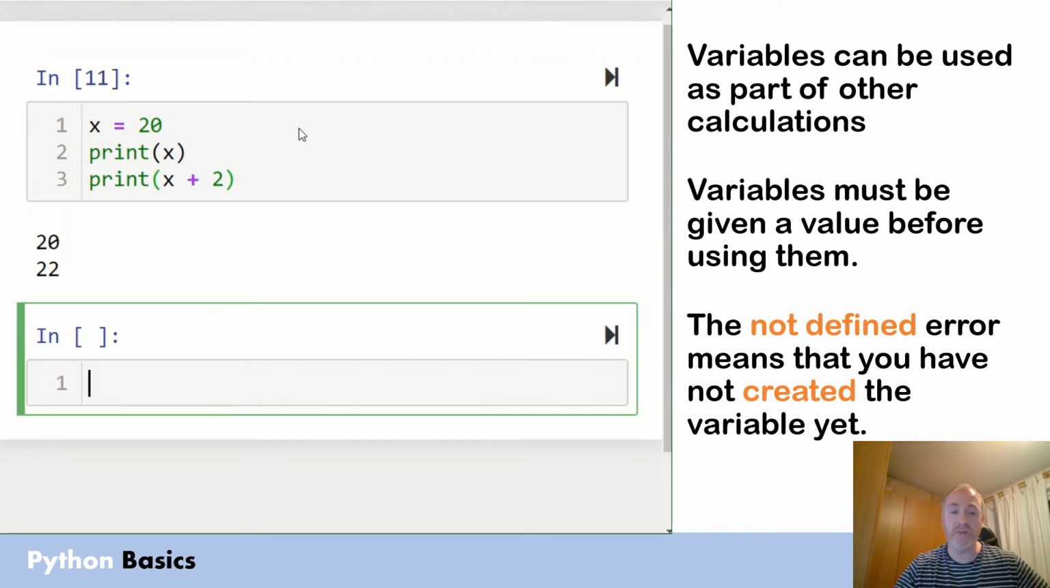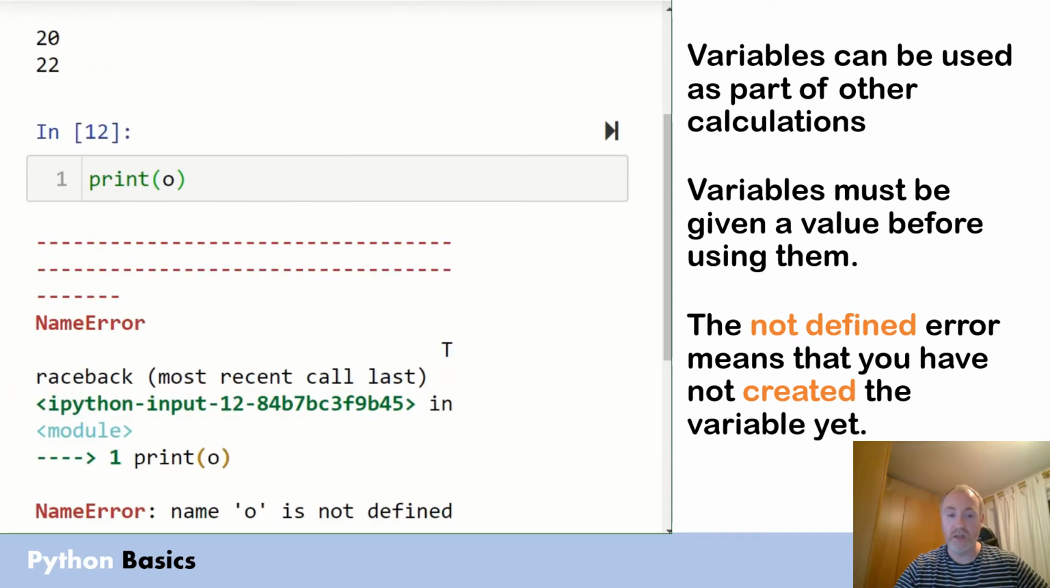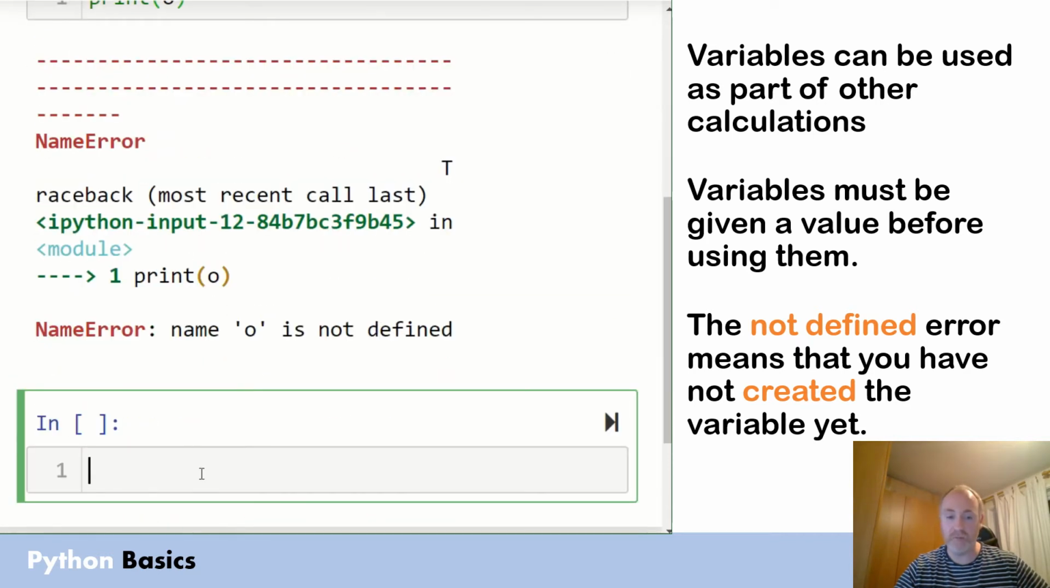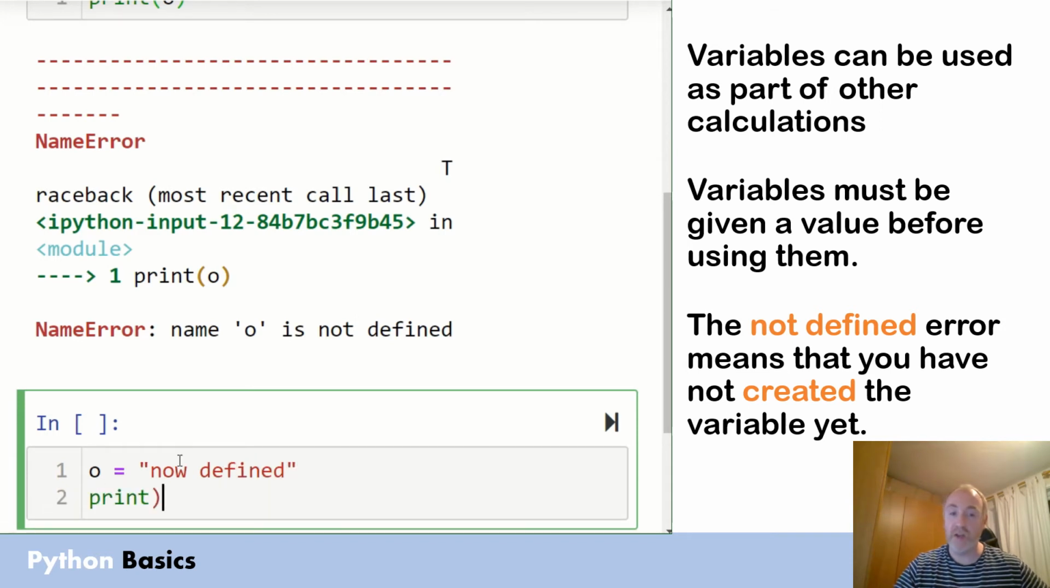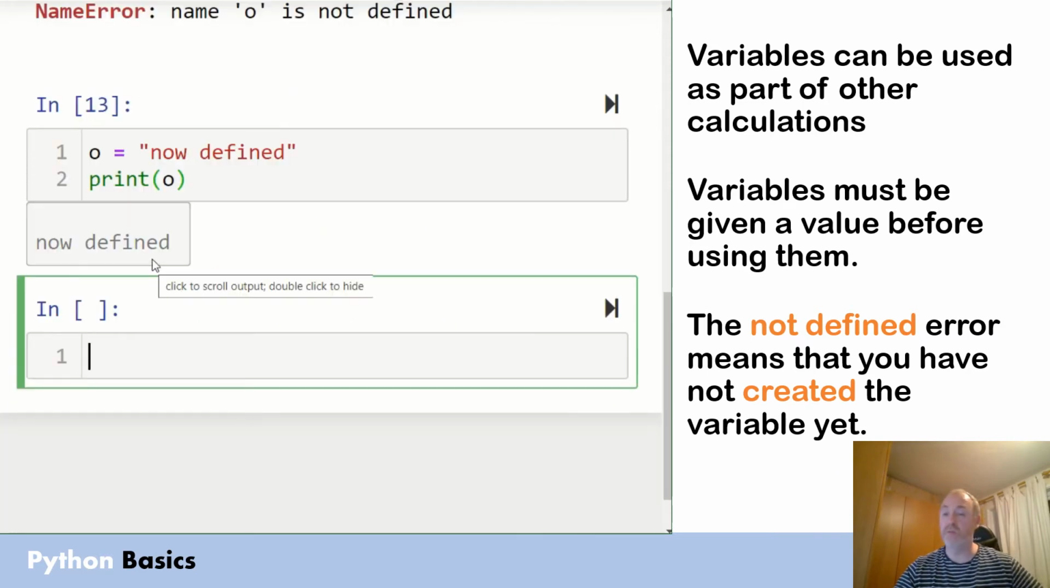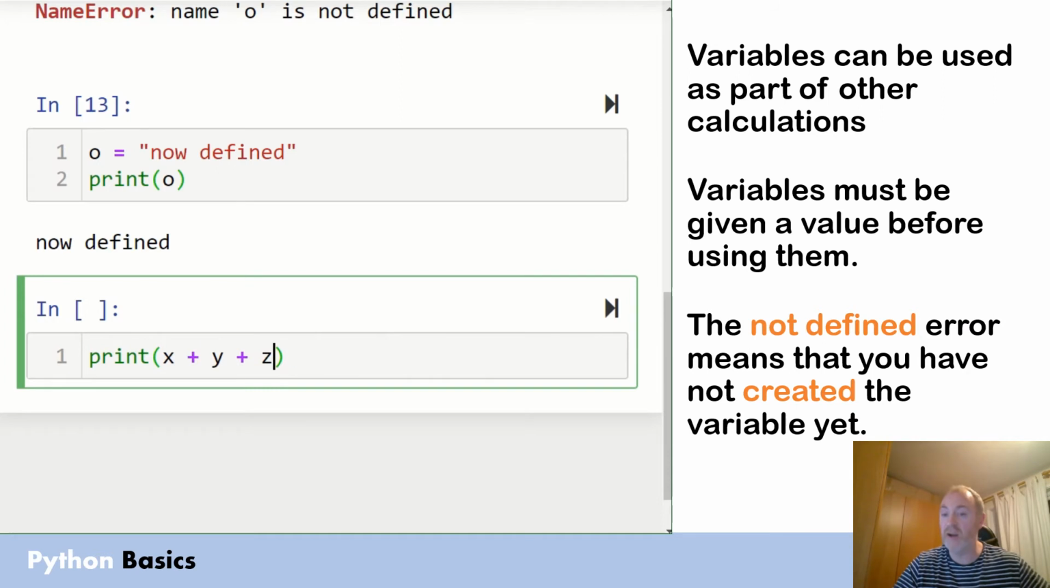If I'm trying to use a variable which has not been defined, then I get the following error saying O is not defined. If I then give O a value, for example, the text now defined, and then I print out again, you can see it works perfectly. You will get the error not defined if you don't assign a value or give a value to a variable before using it. So any variables you've created before, for example, we have already created x, y, and z, will work perfectly as long as they have values.